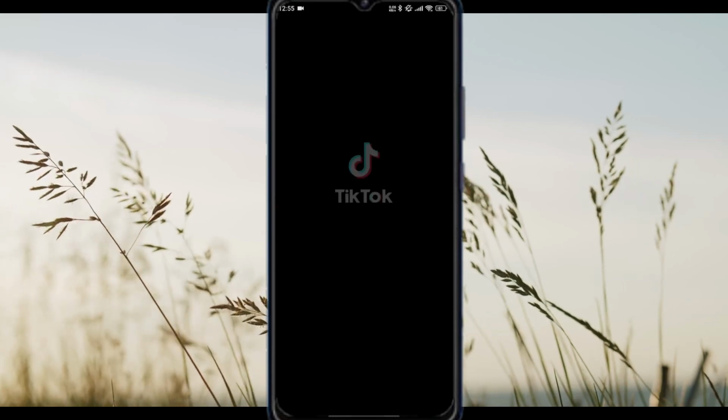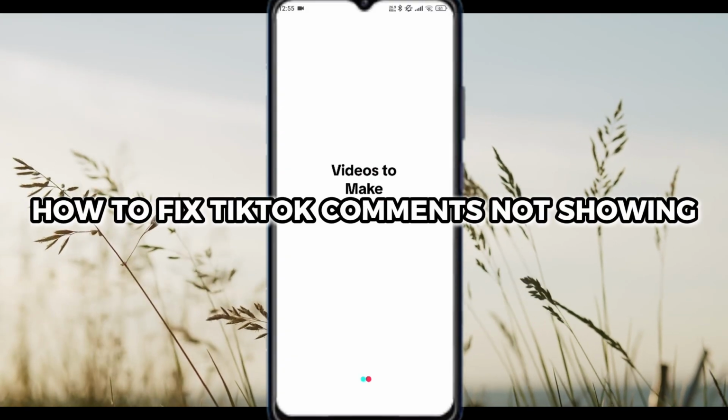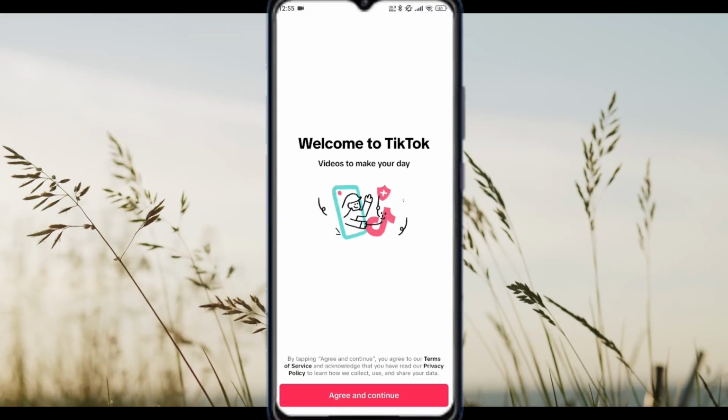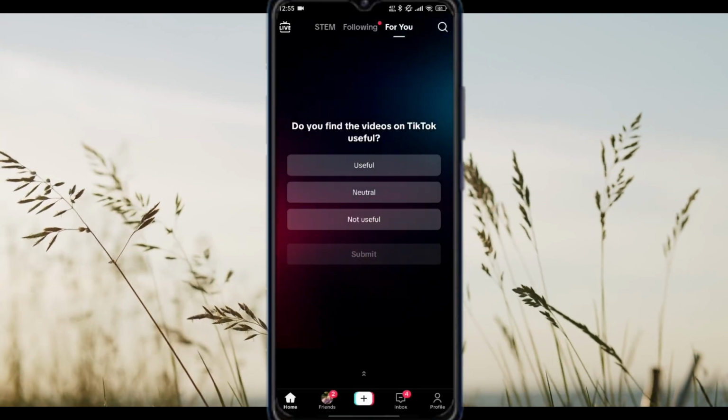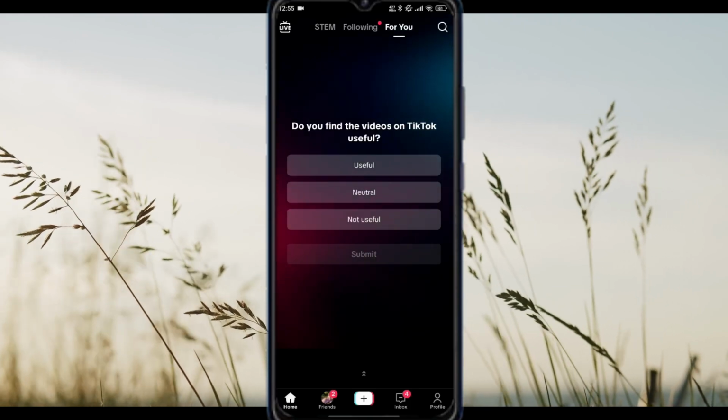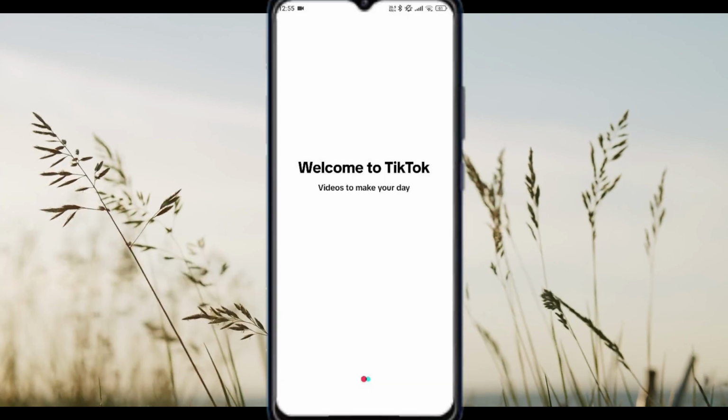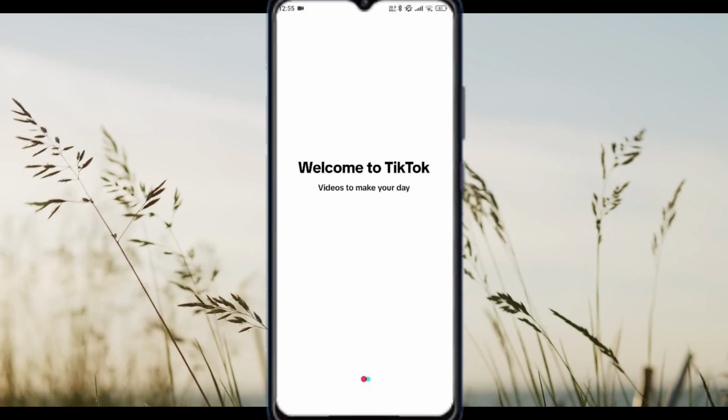How to fix comments not showing on TikTok. Comments missing on your videos or others. Here's how to fix that on TikTok now. Start by checking your internet connection. Switch from Wi-Fi to mobile data or vice versa.